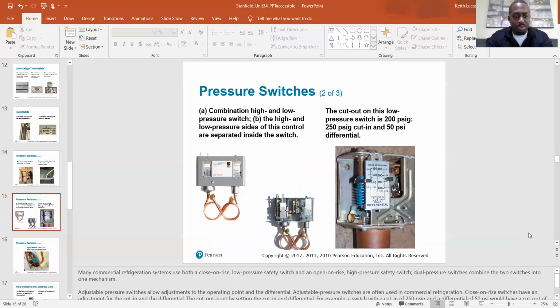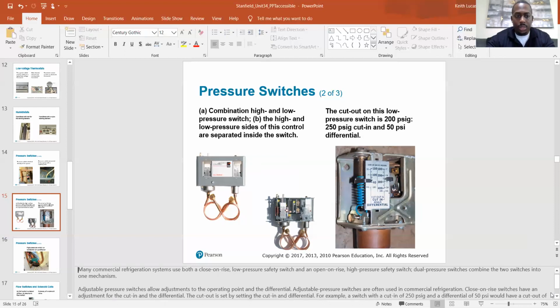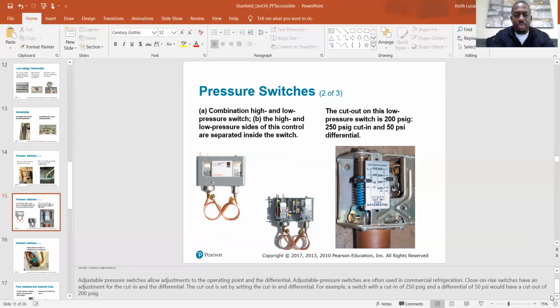And so these are different kinds of pressure switches. Many commercial refrigeration systems use both a close on rise, low pressure safety switch, and an open on rise, high pressure safety switch. Dual pressure switches combine the two switches into one mechanism. Adjustable pressure switches allow adjustments to the operating point and the differential. Adjustable pressure switches are often used on commercial refrigeration.